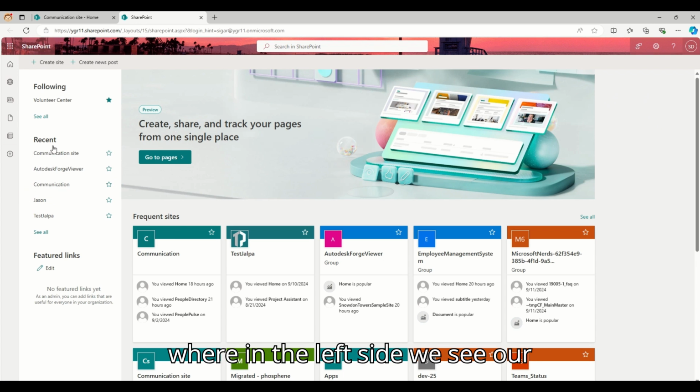side, we see our recent sites which we have created, right? If we have made one of the sites or some sites as favorites, we can see them here as following sites. As I have made this volunteer center a favorite, I'm seeing it in here. I can create a new site from here or create a new post page from here itself. And here is the list of all the sites which I generally use. Okay, and if I want to see all of them, I can click on this.